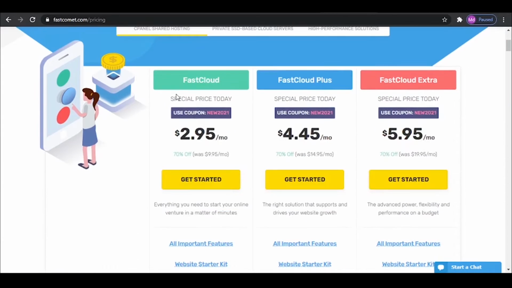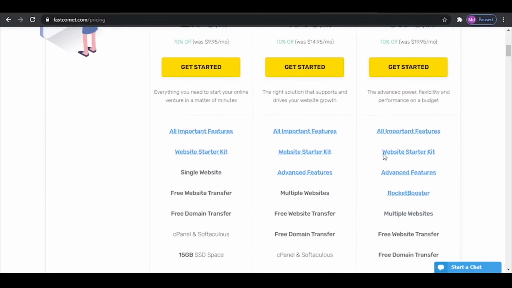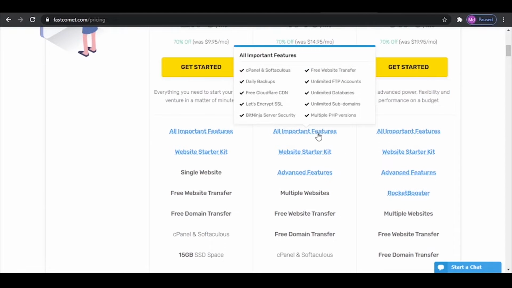And over here we have 3 plans: FastCloud, FastCloud Plus, and FastCloud Extra. The basic difference between this plan and these two plans is this plan offers only one website, but you can upload unlimited number of websites in these two plans. Now if you'd scroll further, you'd see all the important features that they are providing in their web hosting.